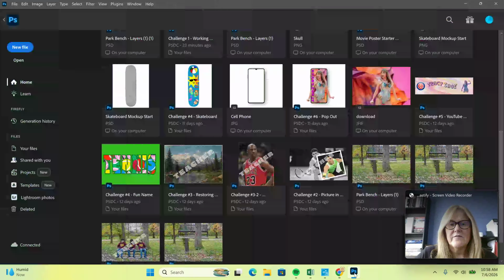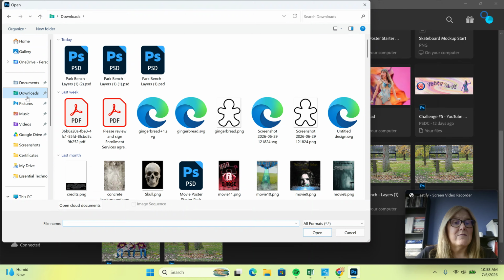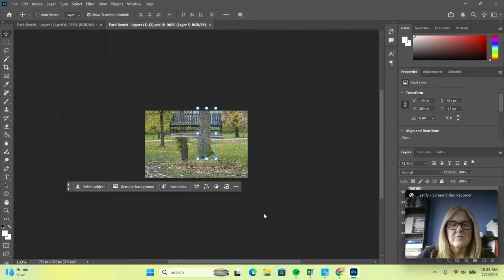So you're going to go back to Photoshop. In the top left corner under new file, you're going to see the word open, so click on that and go to your downloads folder. You should see a Photoshop document called Parkbench Layers. Go ahead and open it and you're going to see something similar to this.